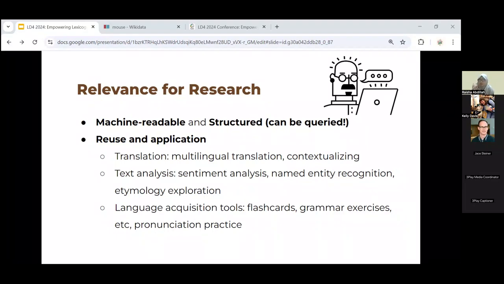We can also give more context to the lexeme itself, because we can put an image there, we can put pronunciation audio there, and each lexeme can also contain a usage example. So we know how this word is actually used in daily life. And then for the text analysis part, if you're interested in doing sentiment analysis, named entity recognition, and also etymology exploration, because we can put the language tree.